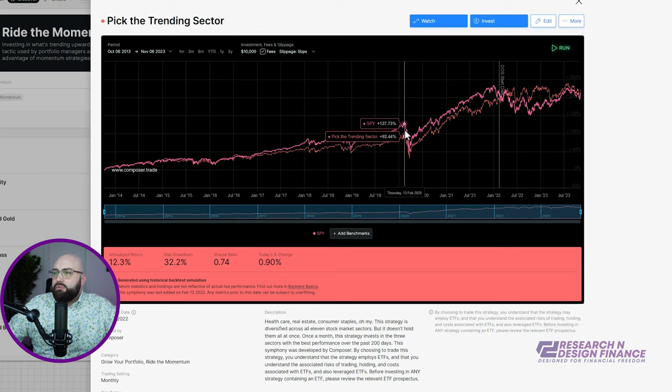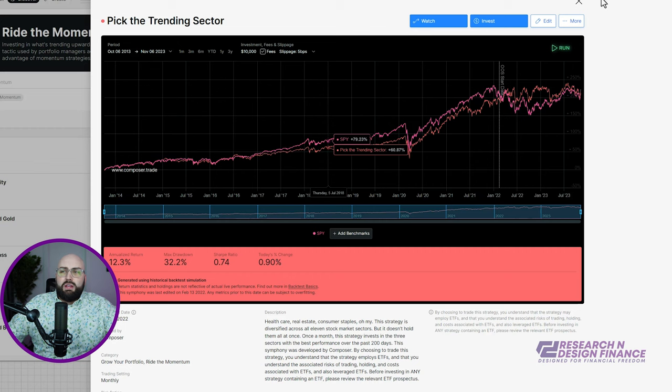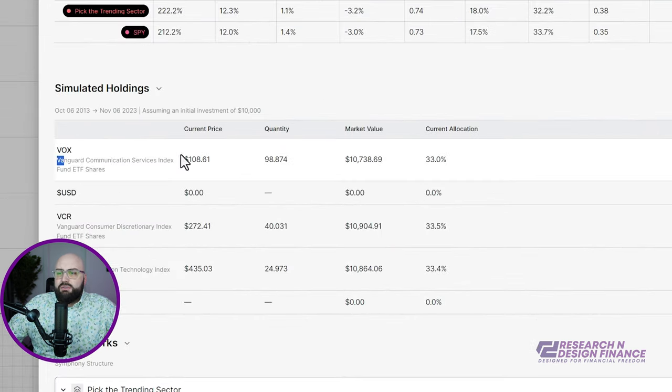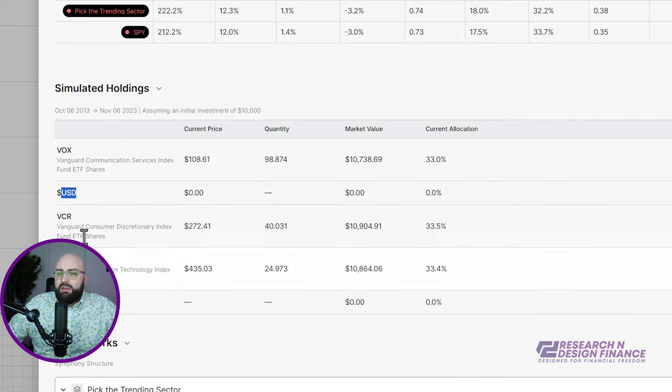Of course, here's where COVID kicked in. SPY was actually doing better at that time, but it started to cross, and you'll see right here, it tells you where things started to go the other way. SPY started to go down, and then you notice a big difference in the sector here of what the Symphony can do. And down here, I can see very easily what it's invested in. So it's investing in some Vanguard communication index funds. I've got some cash, got Vanguard consumer discretionary and Vanguard technology index funds.